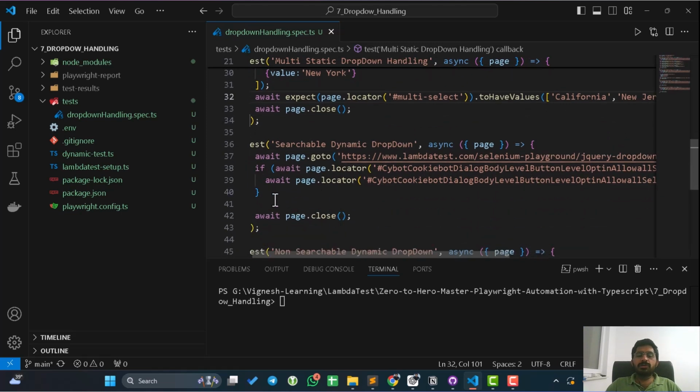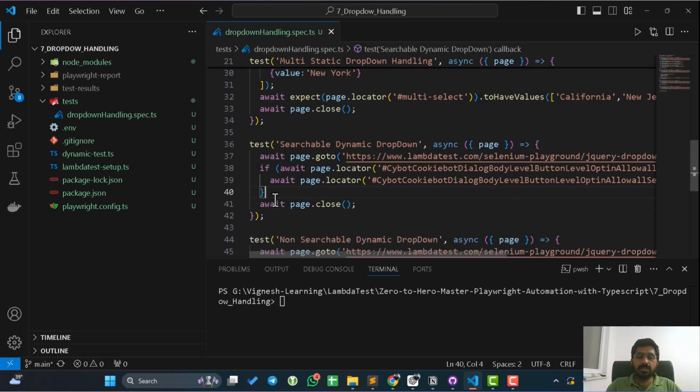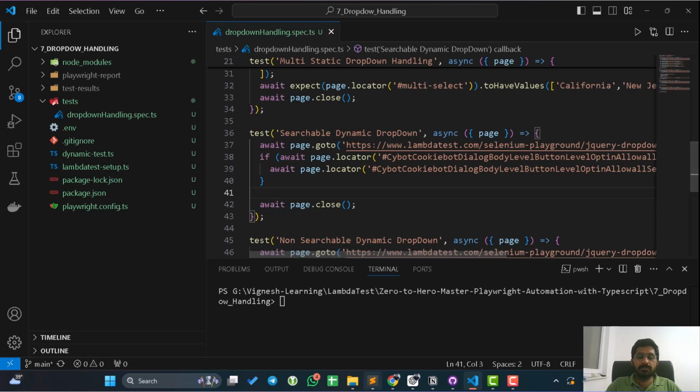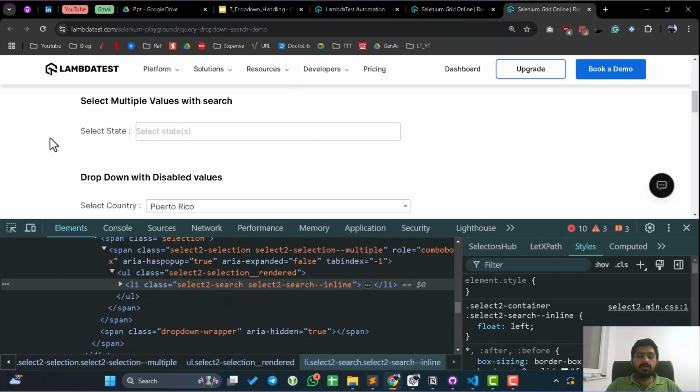The disadvantage of handling this dynamic dropdown is there is no direct method as we have for static dropdown called select option. So in this case, we have to manually do that step. So what are the manual steps? So if I go to the demo website, so this is the demo website. Let me go to the demo website. Yeah, this one. So what are the manual steps?